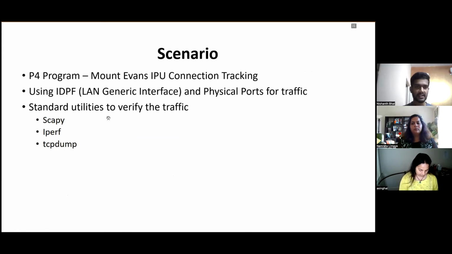So the scenario is we'll be using the same P4 program, which Namrata just explained, and we'll be using the physical ports on the network side, and a LAN generic interface on the host server side to demonstrate the traffic flow. And we'll be using some standard utilities like Scapy, iperf, and tcpdump to verify that traffic is flowing correctly.